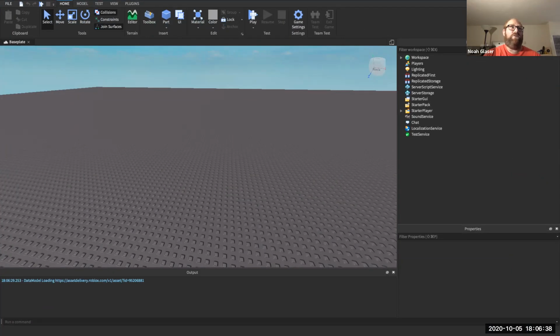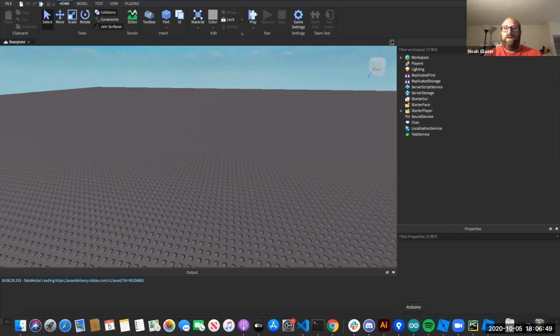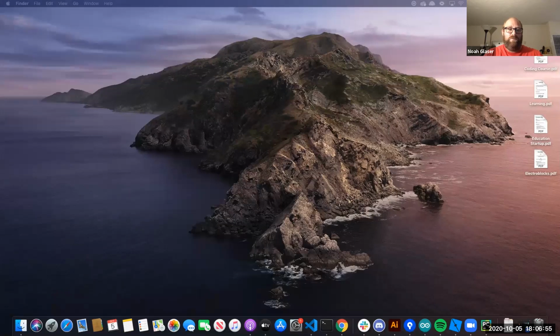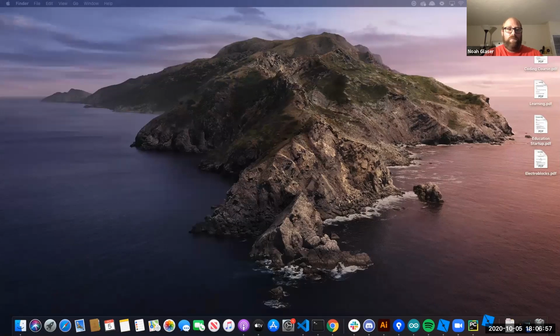But oh crap, I didn't show you guys. Okay, so this sometimes happens to me on my computer. Let me quit this one. Okay, so now you want to go into File, New. So when you open up Roblox, you should see Baseplate.